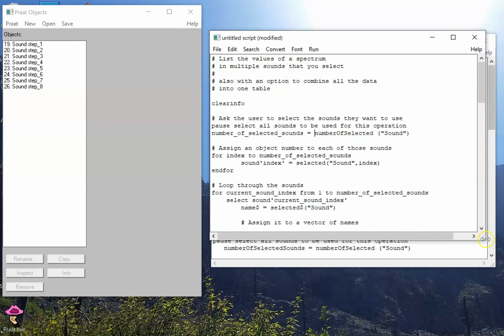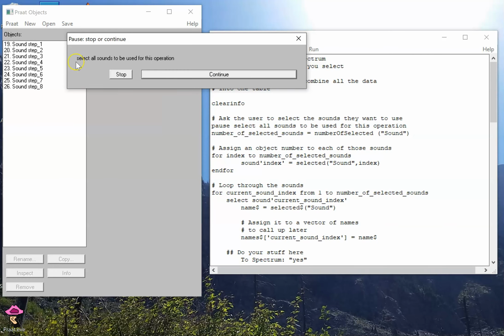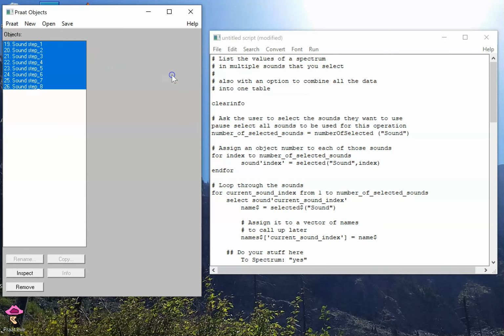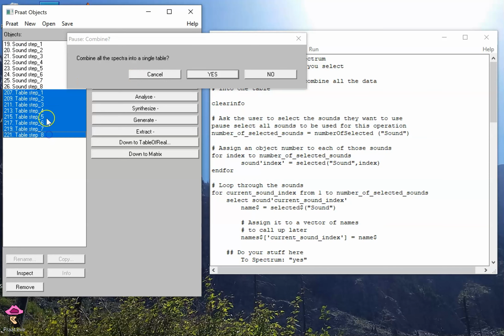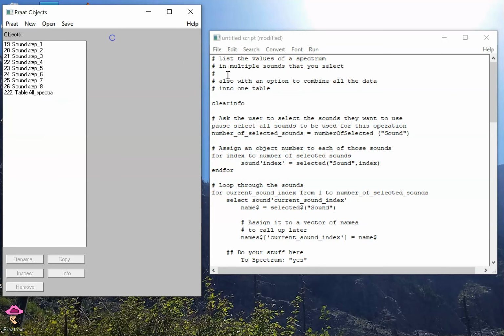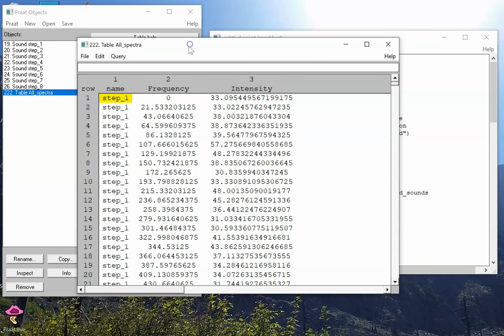In this new script, which will be linked in the description of this video, what it's going to do looks very similar to the old script. However many sounds you want to use, select them all, press continue, and now it has produced a table for every single one of them. But in this case, what I want to do is combine them into a single table, so I'm going to click yes. Now I have one table, and it's formatted these column names so it just has the sound number it came from, or in this case the name of the sound, the frequency, and the intensity, with column names that will be pretty easy to write once we convert this over to using R.